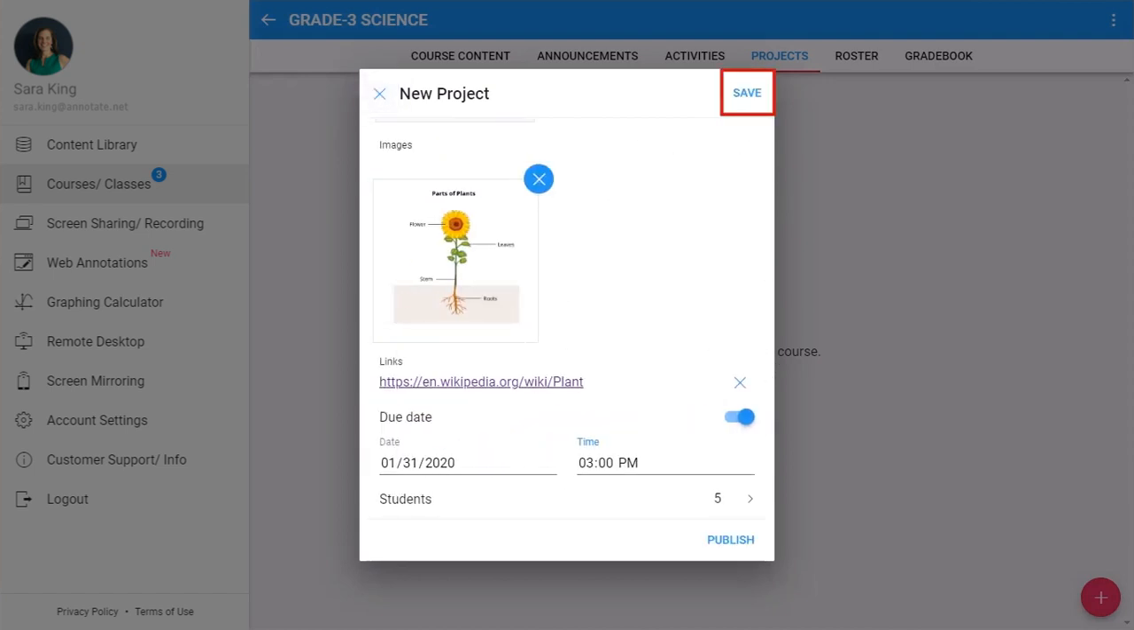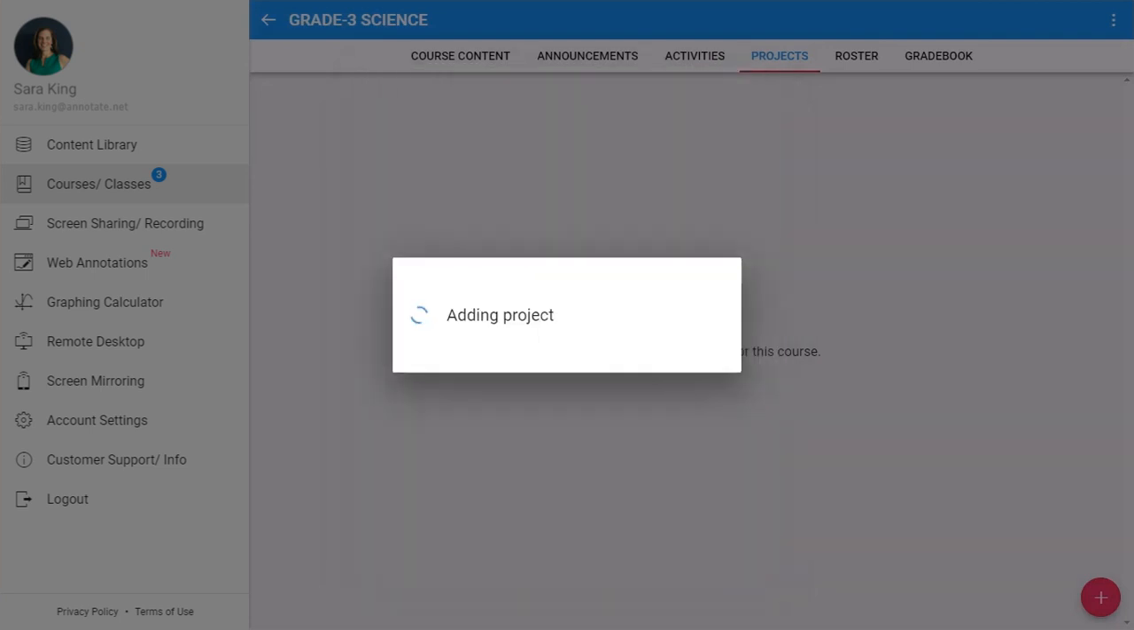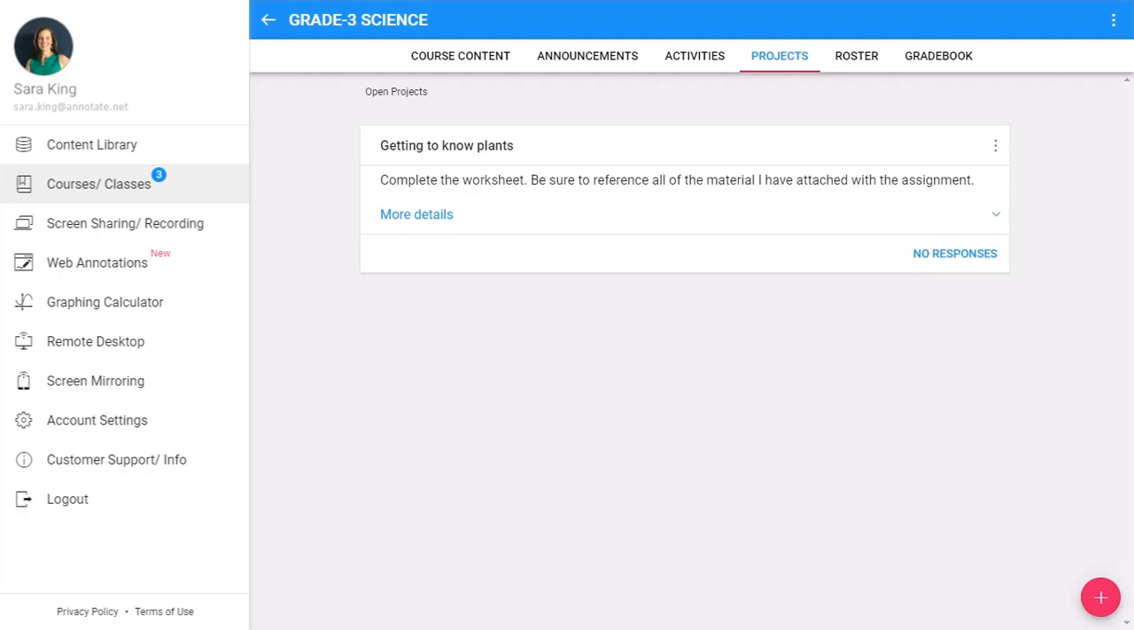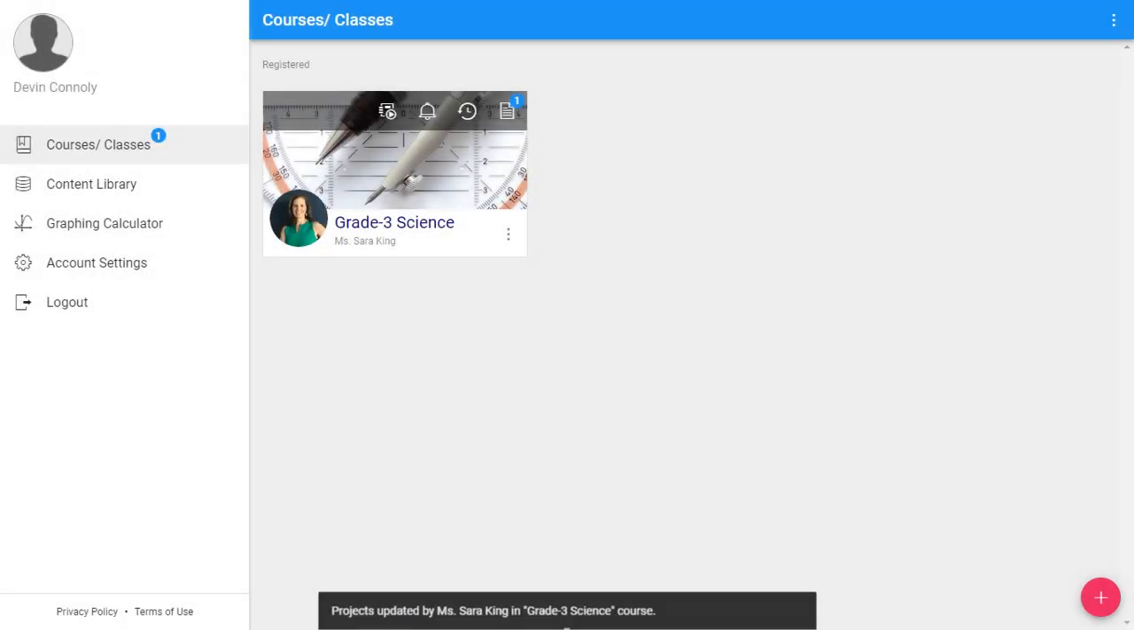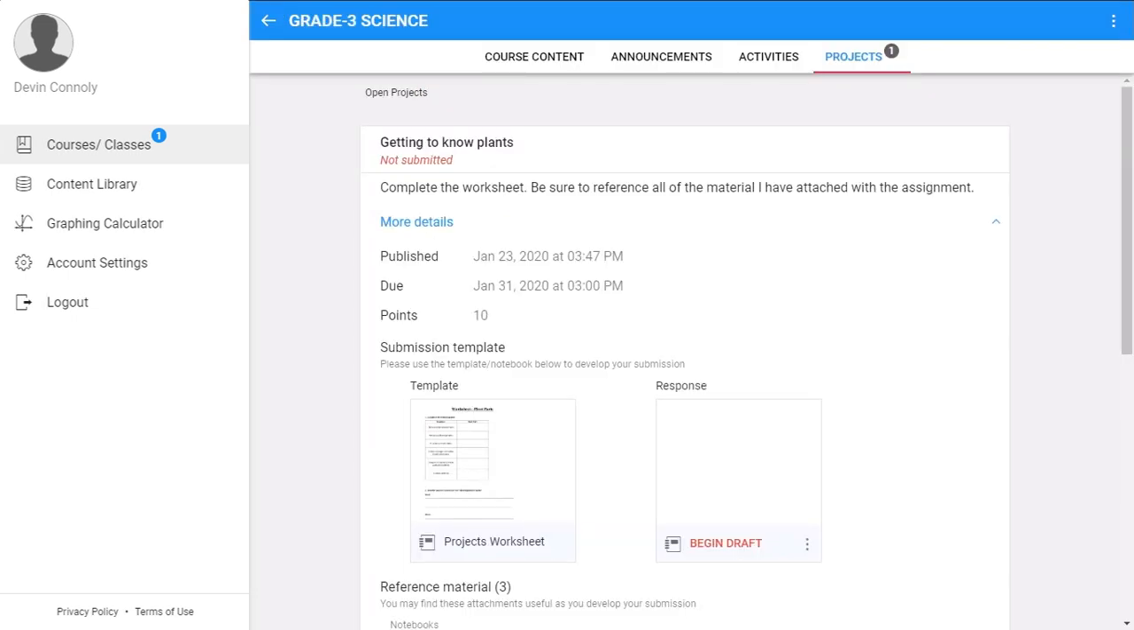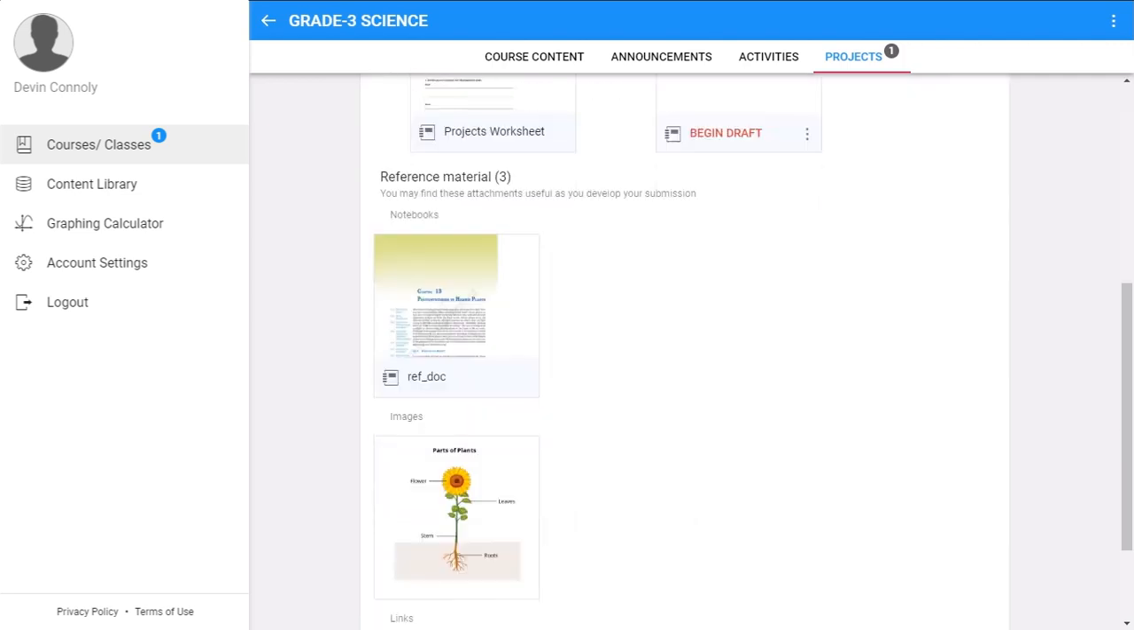Click Save if you would like to come back and work on creating this project at another time. If you're ready to share with students, then go ahead and click Publish. On the student side, a new project will show up as a notification on the Courses card. Click the notification and navigate directly to the Projects tab where the new project is listed. All of the information is now available to students.